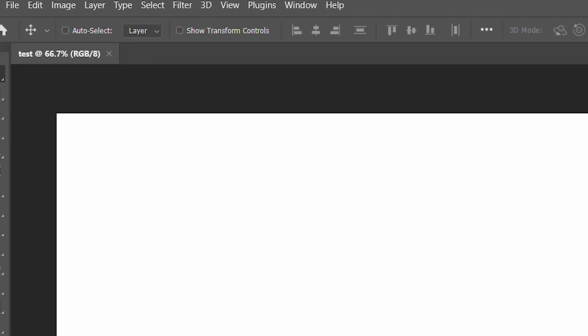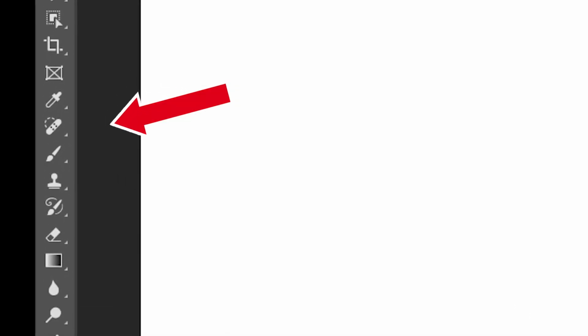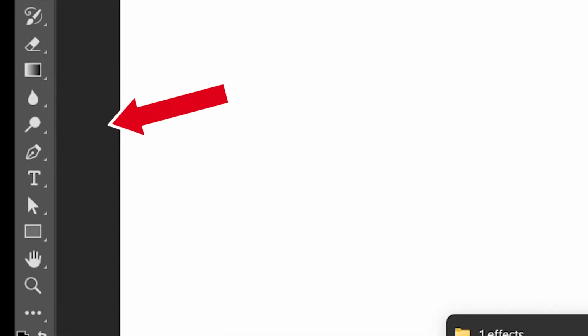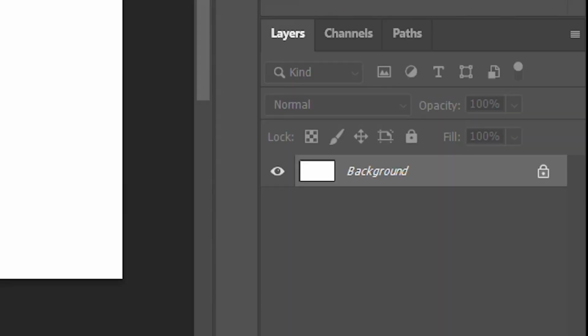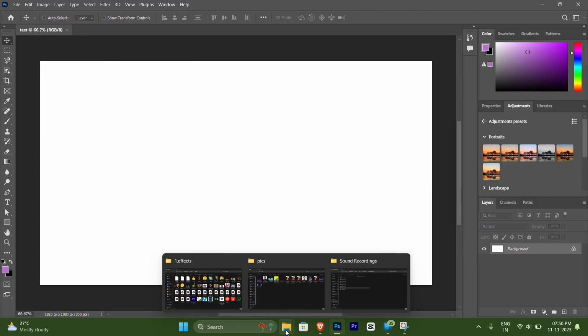Now, towards the right, you'll see all these tools, which when used correctly can produce some amazing results. In the bottom right, you'll see the layers window, which is quite useful. I'll come back to it later.